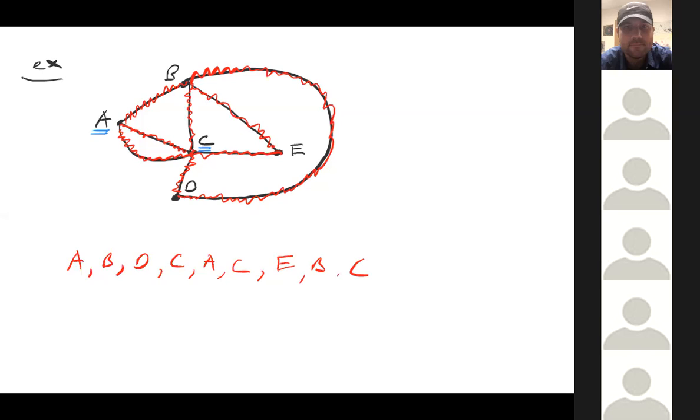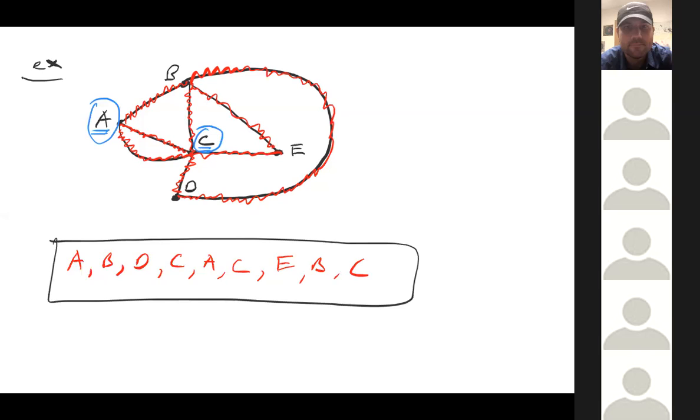I hit everything once. I started at the first odd vertex right there, and I ended at the other odd vertex right there. So that's my path, my Euler path. This is an Euler path because I started at one of the odd vertices and I ended at the other.